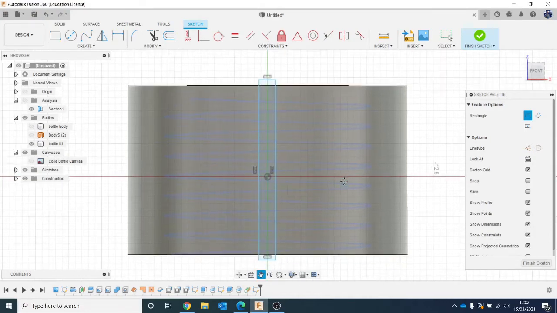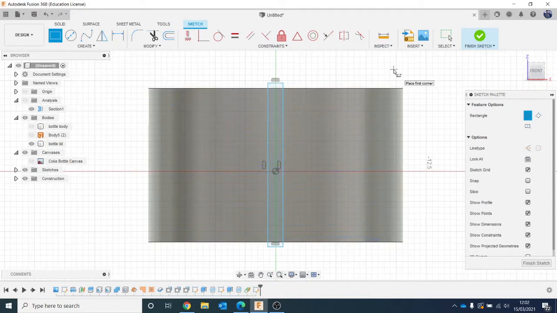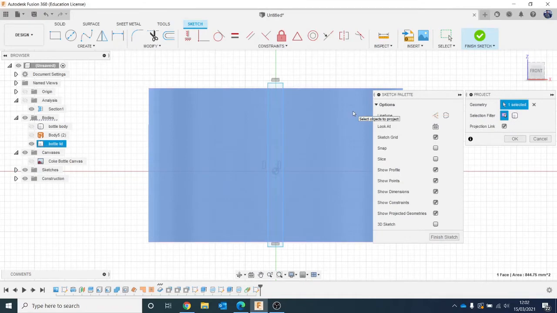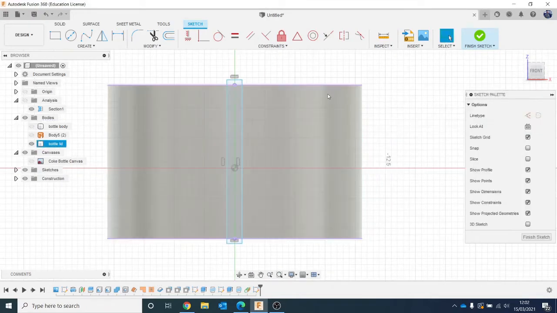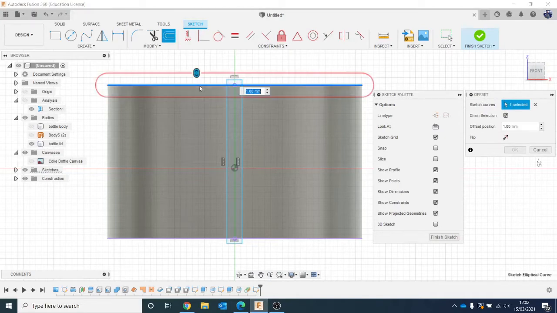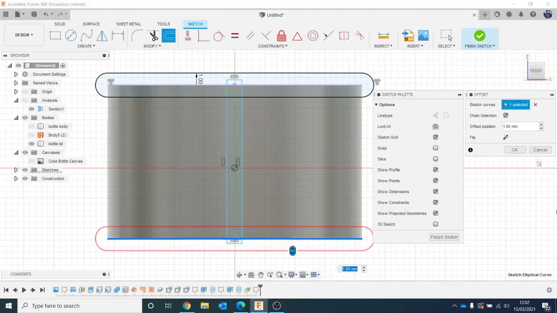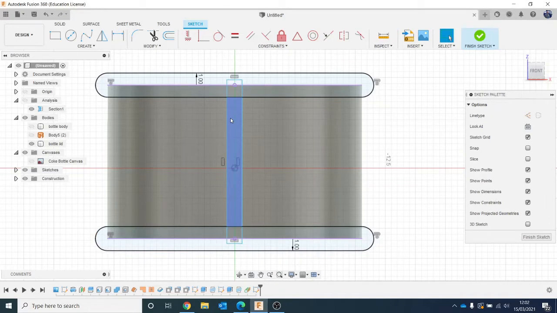Click OK like that. Now the ridges don't really go all the way up to the top, so I'm going to click P for project and select this whole body here, and that projects the lines. The only reason I'm doing that is so I can offset it a little bit. I'm going to offset by 1 mil. I'll do the same thing there, offset by 1 mil, so I end up with just this profile here. I don't really want the rest of this bit.